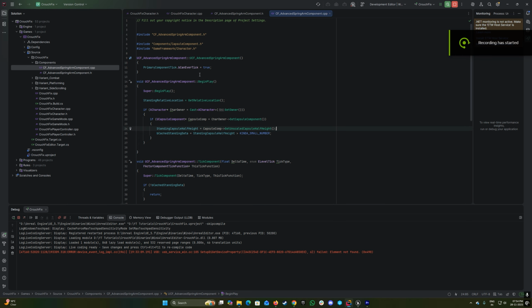Okay, now let me explain what I have done. So this is the constructor. We have made sure that the component can tick, so that's why it's set to true. Now in begin play, we get the location of the spring arm and set it as our standing relative location.